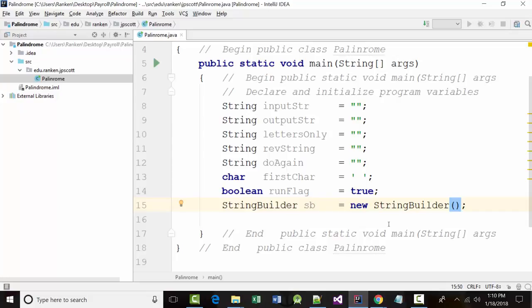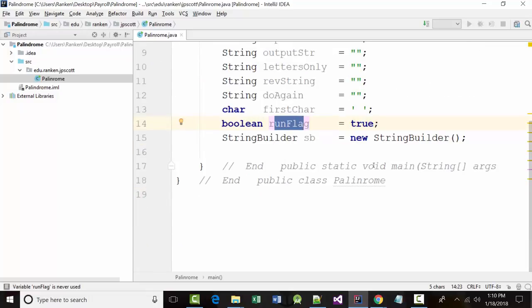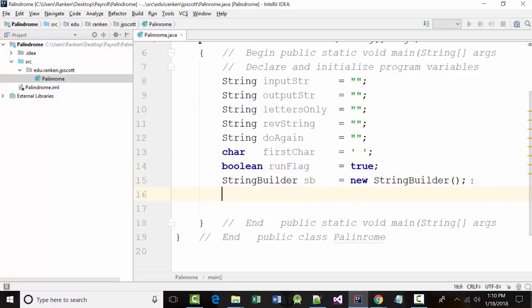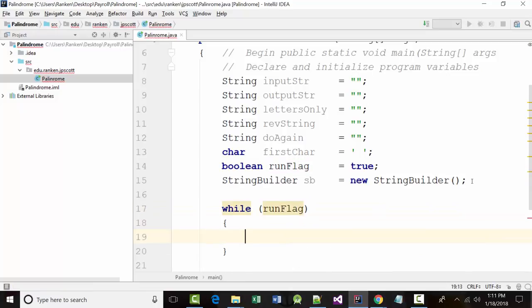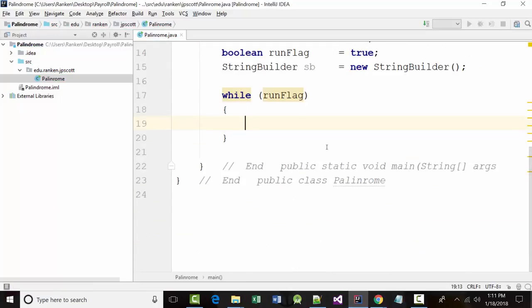All right? We're going to take this whole thing and put it inside of a while loop, and run flag means we want to run the program. Okay? So we're going to start here by saying while run flag. So everything that we do, I think virtually everything that we do, is going to be inside of this while loop. Double check, but I believe so. Yeah, we'll find out as we go along.